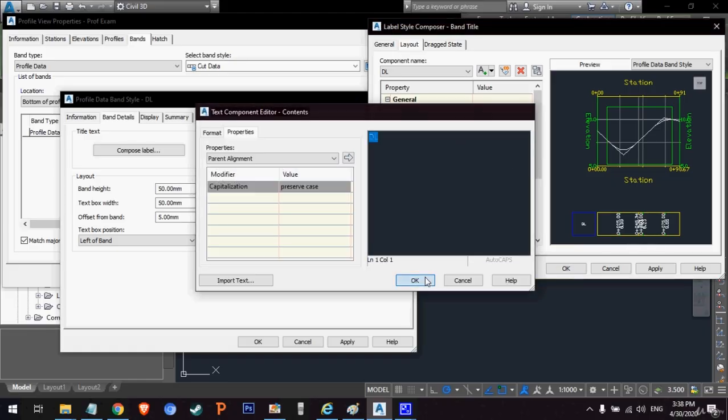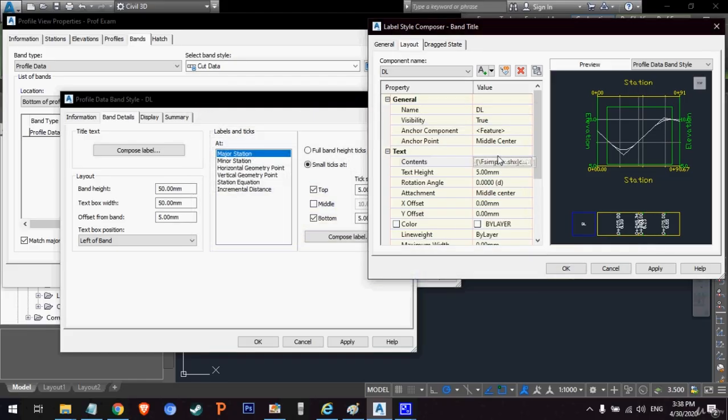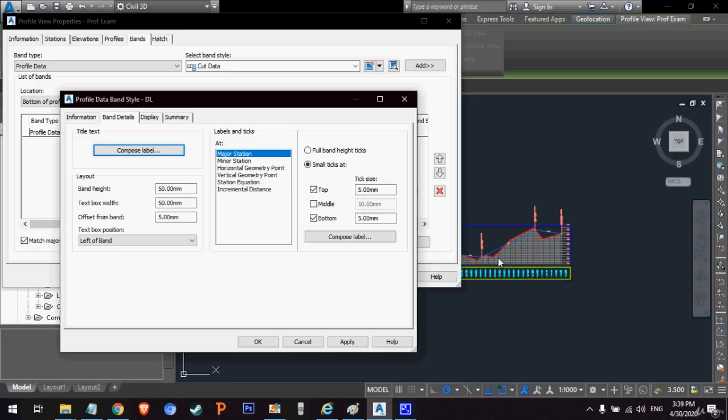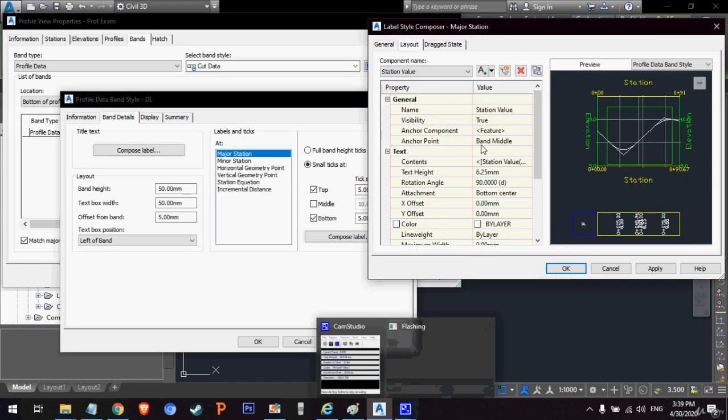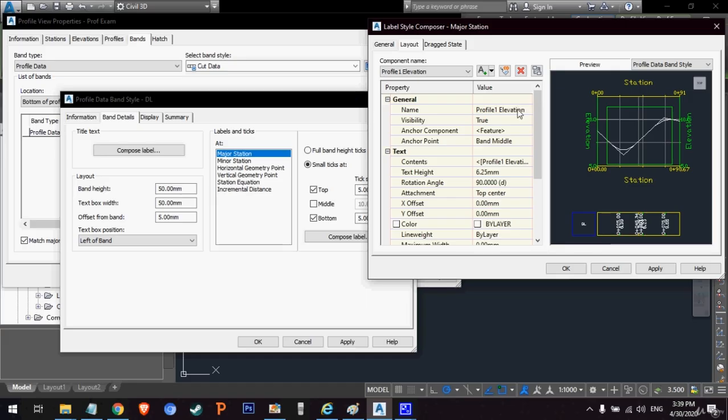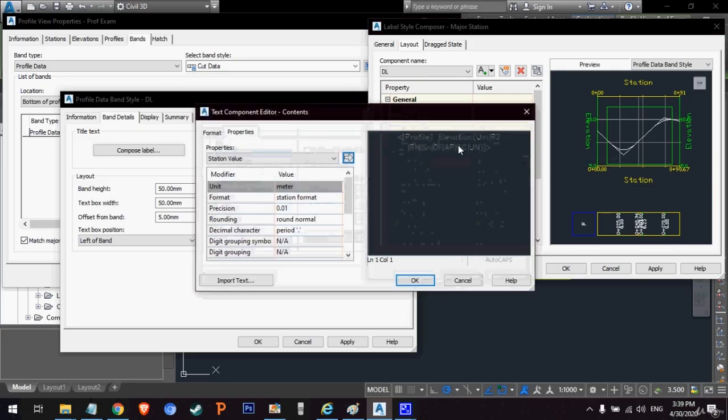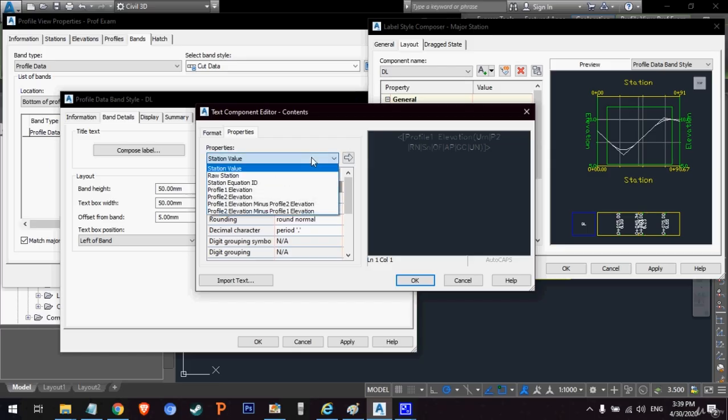Let's give it the name design level. Design level, middle center, then 5 millimeter and middle center, and you hit apply and okay. Then to compose label. Delete here and Control V, band middle. Now we are talking about the design level. Design level is going to be profile elevation 1.